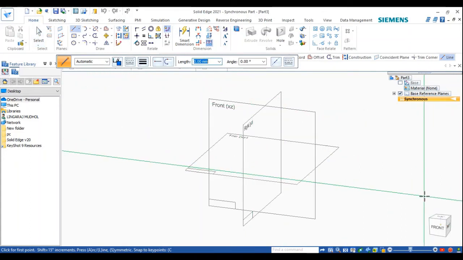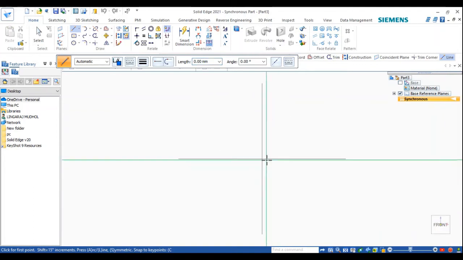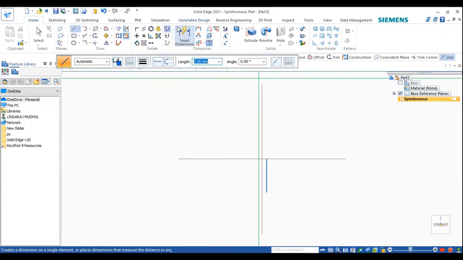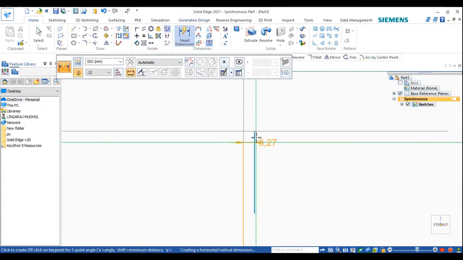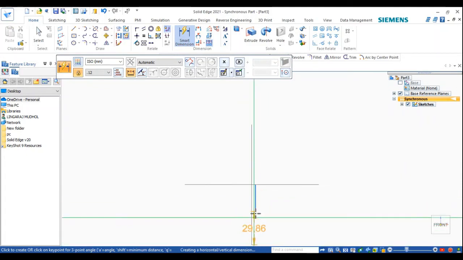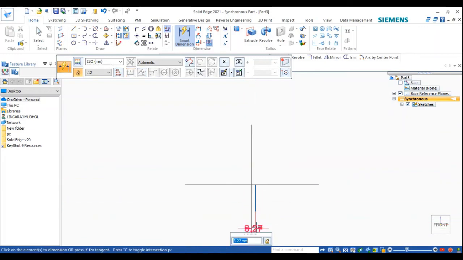Now we'll start off with the seventh part of the connecting rod. The seventh part is the cover. For that I'll select this front plane and just draw a line of any length. They have not mentioned this. Now the distance between the axis and the line, they have given as 1.5.